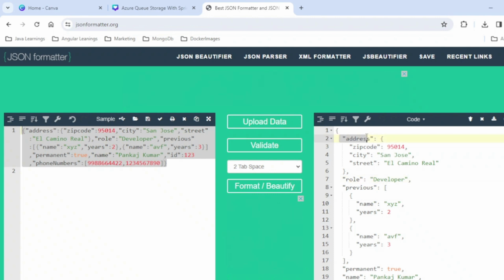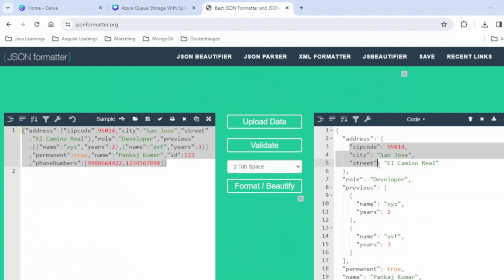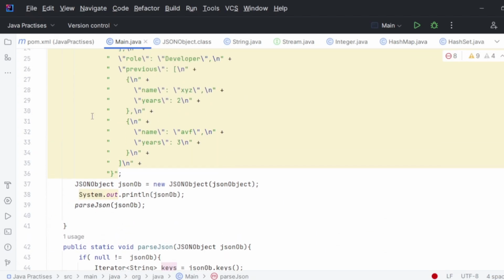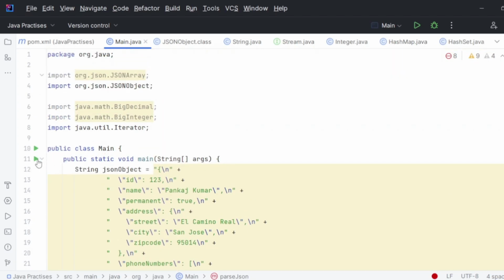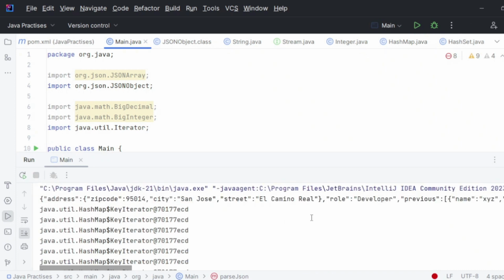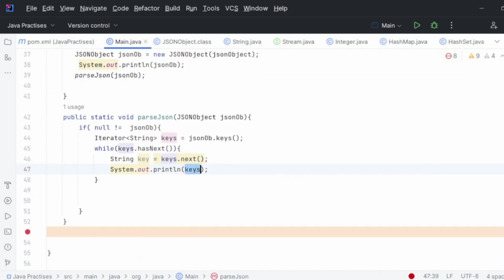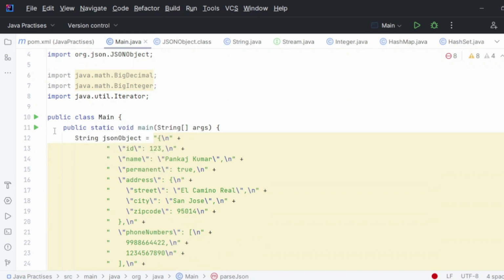Basically that first level means address, role, previous, permanent, name, id, phone number, like this, but what is inside these will not be returned. I would like to show you that first, because it's not just about parsing, guys, it's about explaining step by step so that you are able to understand. Here we got something like this, right? Not keys, I need to keep key here. Sorry for that. Now let me try to explain it.